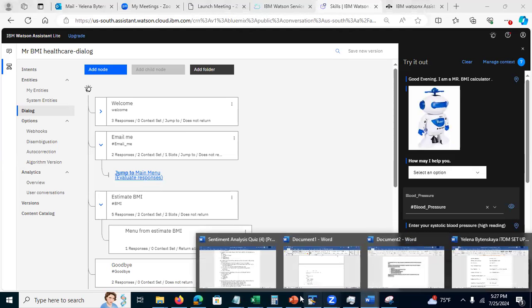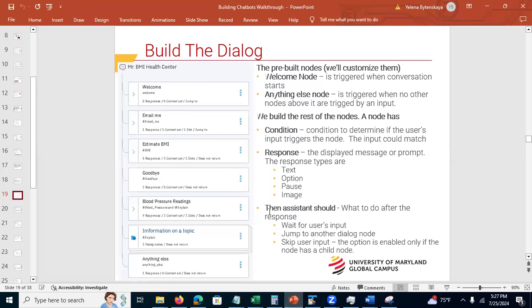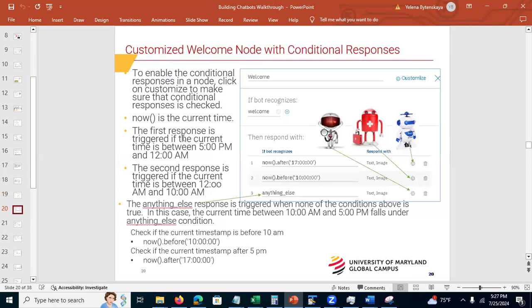All right, so now let's go back to the slides. This just shows you different response types. You also have to add the video. Then the next part is what the assistant has to do after that: wait for an input, jump to another dialog node, or skip the input. You specify what to do next, right? This is a customization for the welcome node, right?